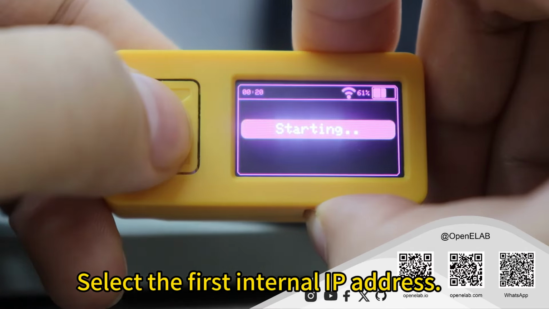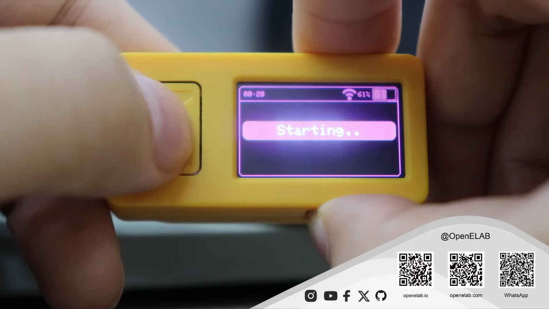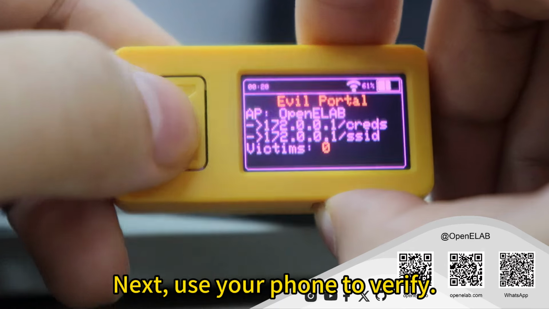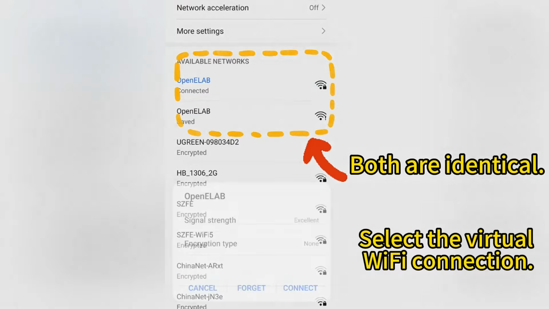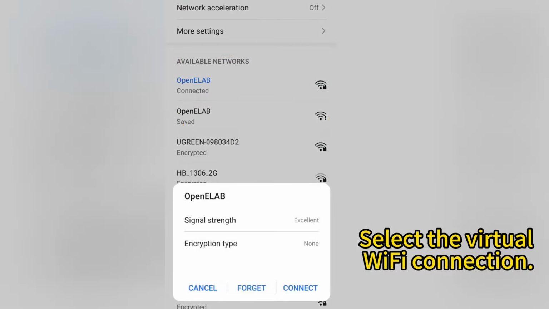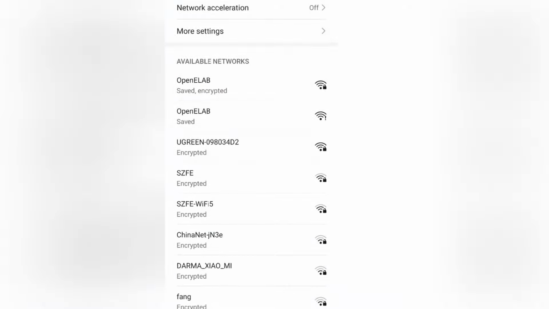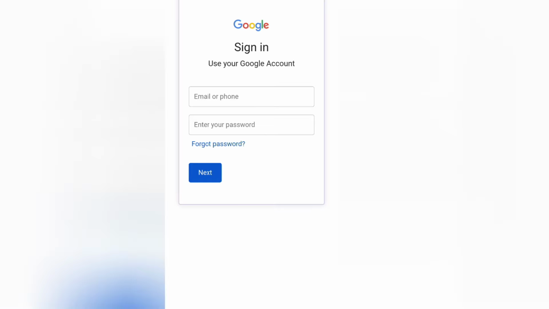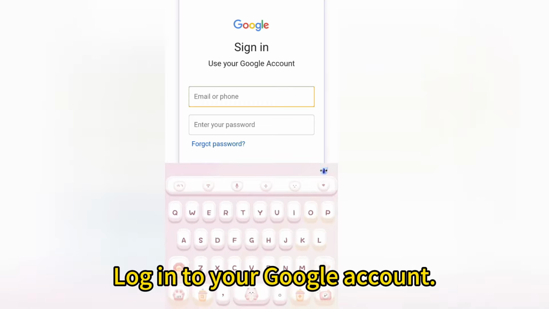Select the first internal IP address. Next, use your phone to verify. Select the virtual Wi-Fi connection. Waiting for the redirection. Log into your Google account.